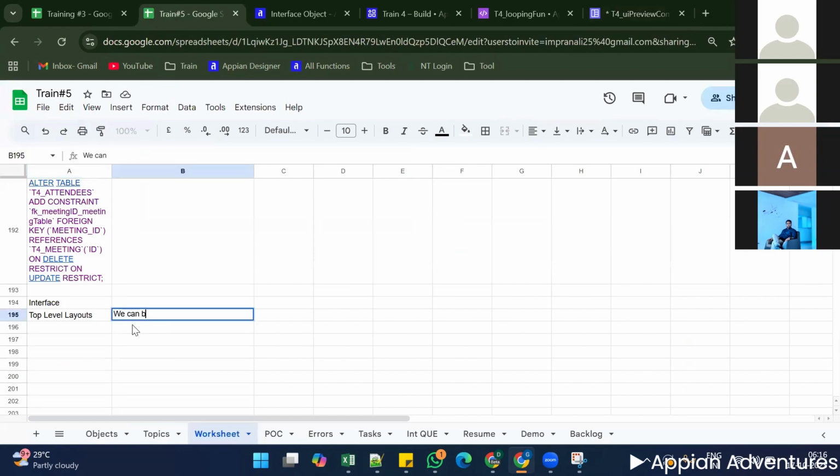We can only use one top level component in one interface.